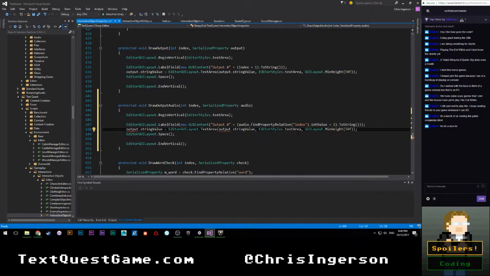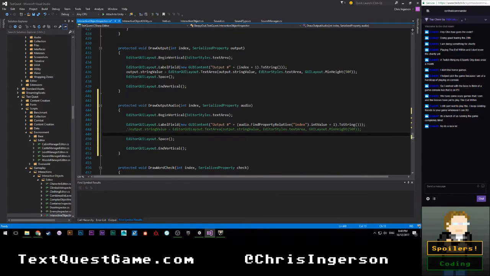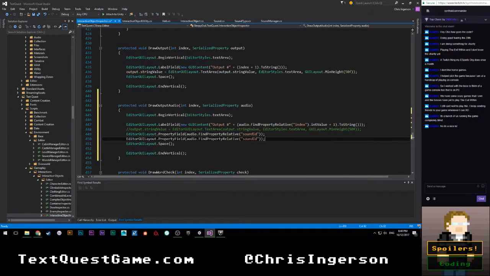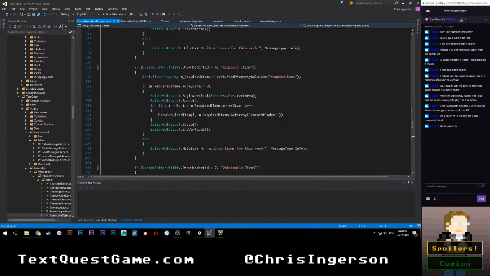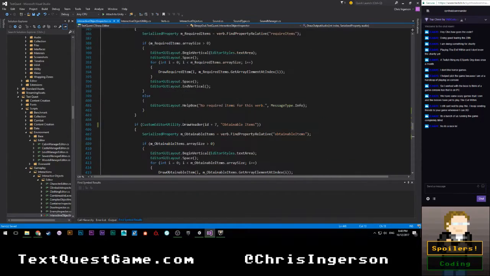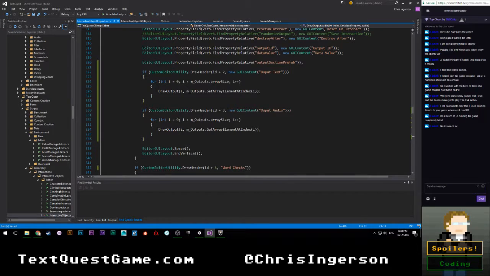And then we have 2 things here that we need to do. So we're going to say editor GUI layout dot property field, and audio dot find property relative. So we're going to use the serialized property functionality to find our sound ID, and then just go ahead and duplicate this, and then say position. Okay. Now if I'm correct, which of course I'm infallible, so I'm always correct.